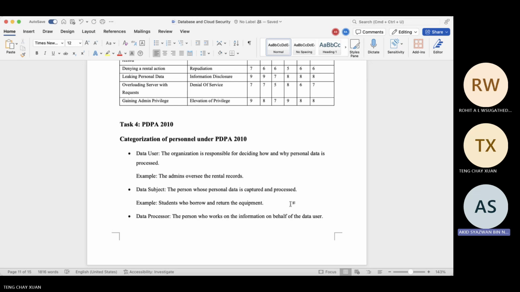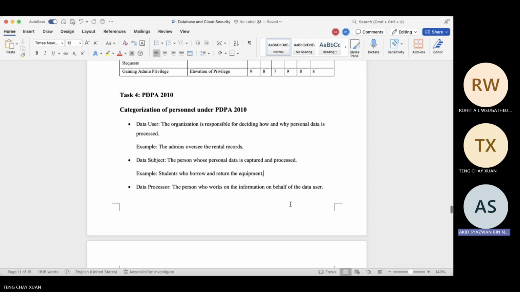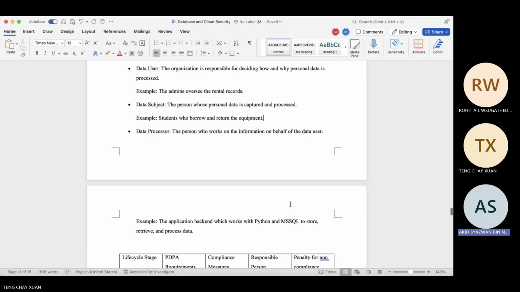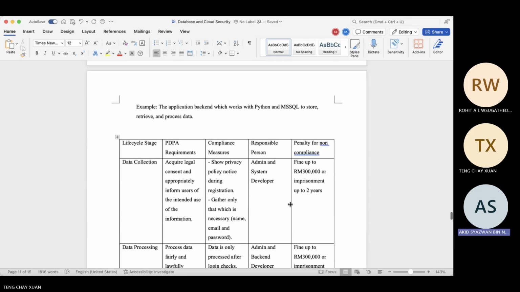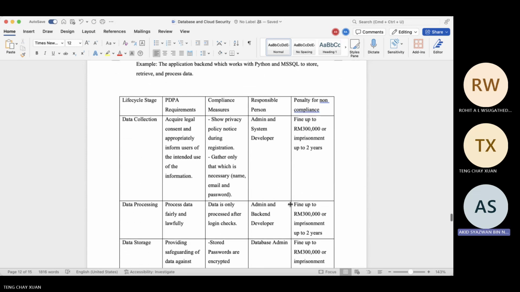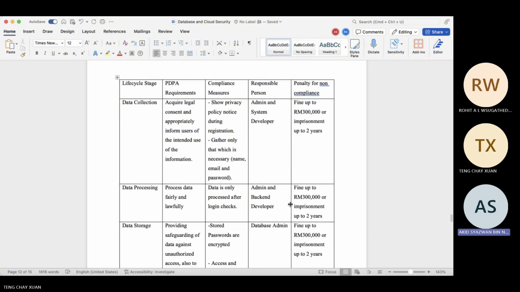So under PDPA 2010, roles include data user, such as admins who manage data; data subject, such as students whose data is collected; and data processor, the backend using Python and MS SQL. So to comply, this is all the PDPA requirements, the lifecycle stage.